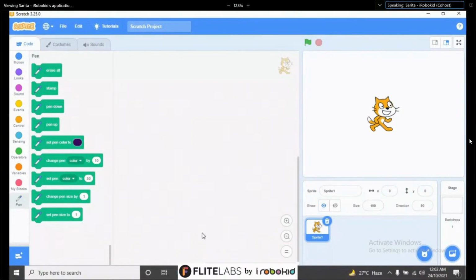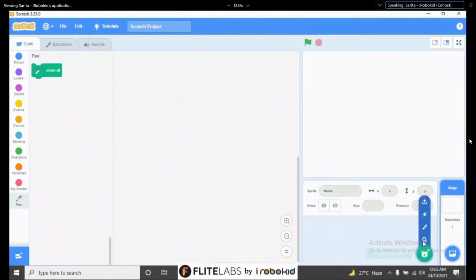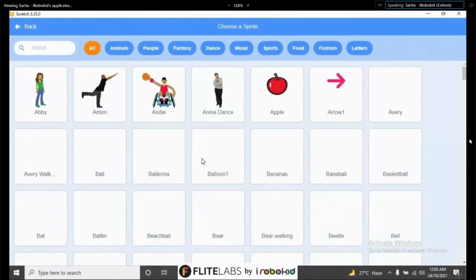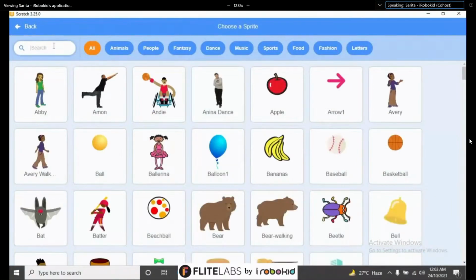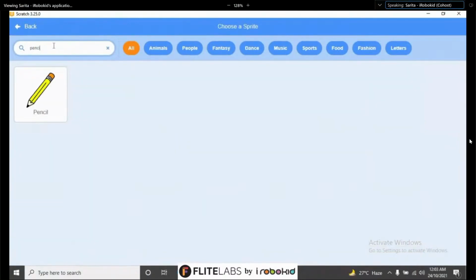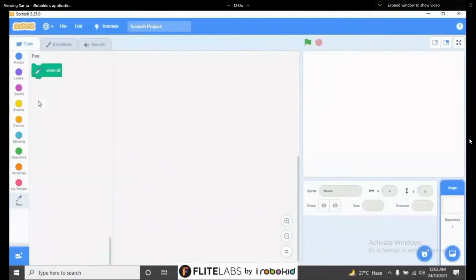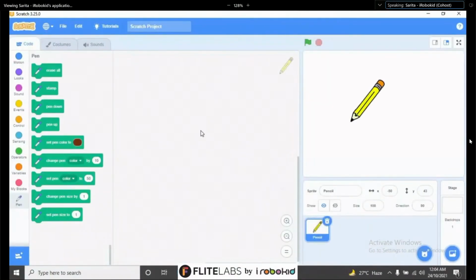Now come, let us see how we can create beautiful animations with the help of the pen extension. For this, we will need a new sprite on our stage area. Therefore, let's delete this sprite and choose a pencil sprite for our new animation. Now, let us build or code a program.